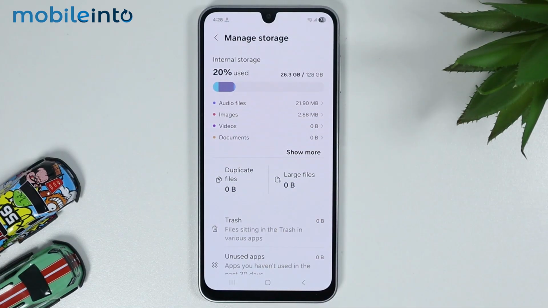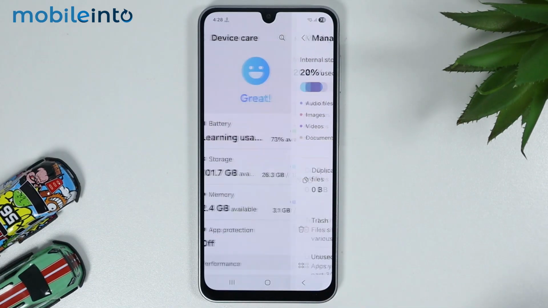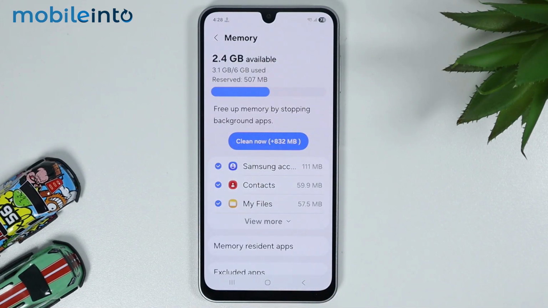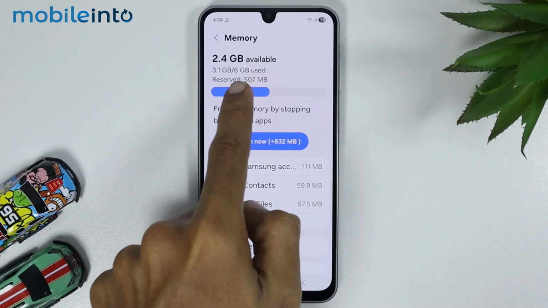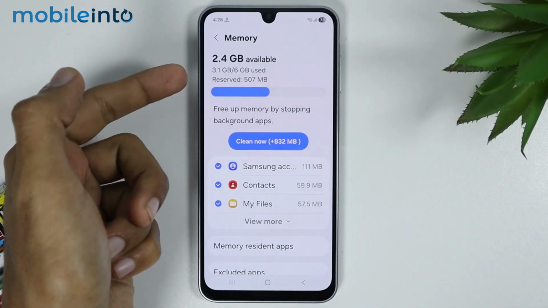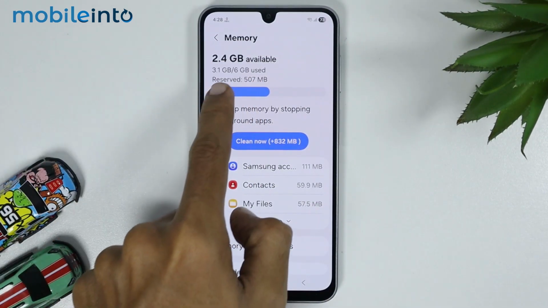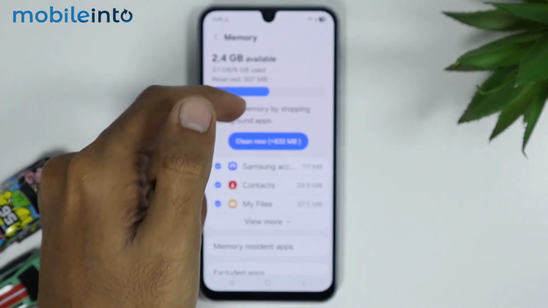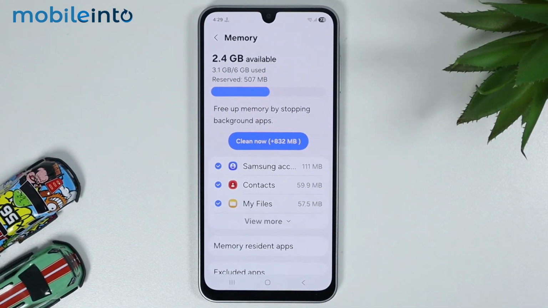Now to check the RAM of your Samsung phone, just go back and tap on Memory. And from here you can check the memory or the RAM of your Samsung phone. As you can see, we have a total of 6 gigabytes, and we have used 3.1 gigabytes out of the total 6 gigabytes, and we have 2.4 gigabytes left out of the total. And this is how you can check the RAM and the storage on any Samsung phone.